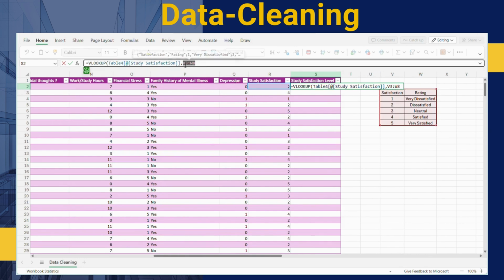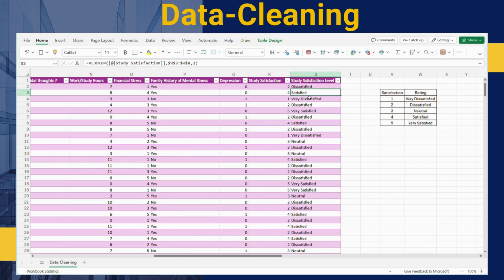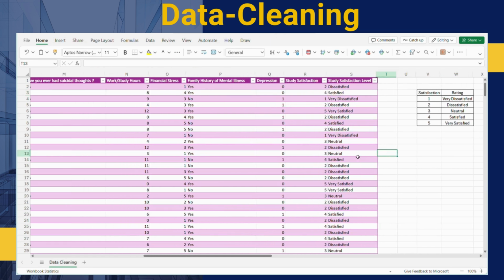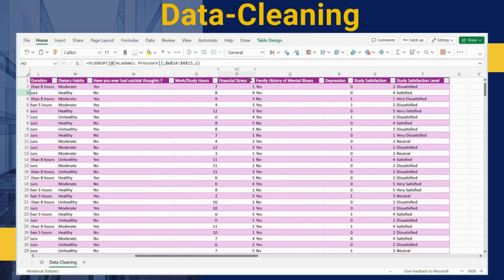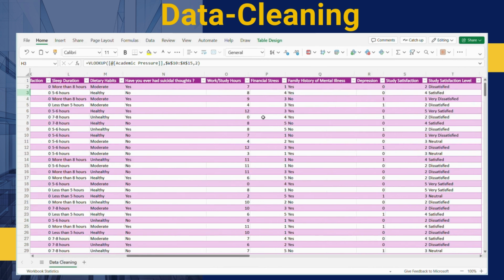Select this table array range and press F4 to lock the reference. And our column index is 2 and press enter. So we get our descriptive labels for study satisfaction. Next, we will do the exact same thing for academic pressure and financial stress.